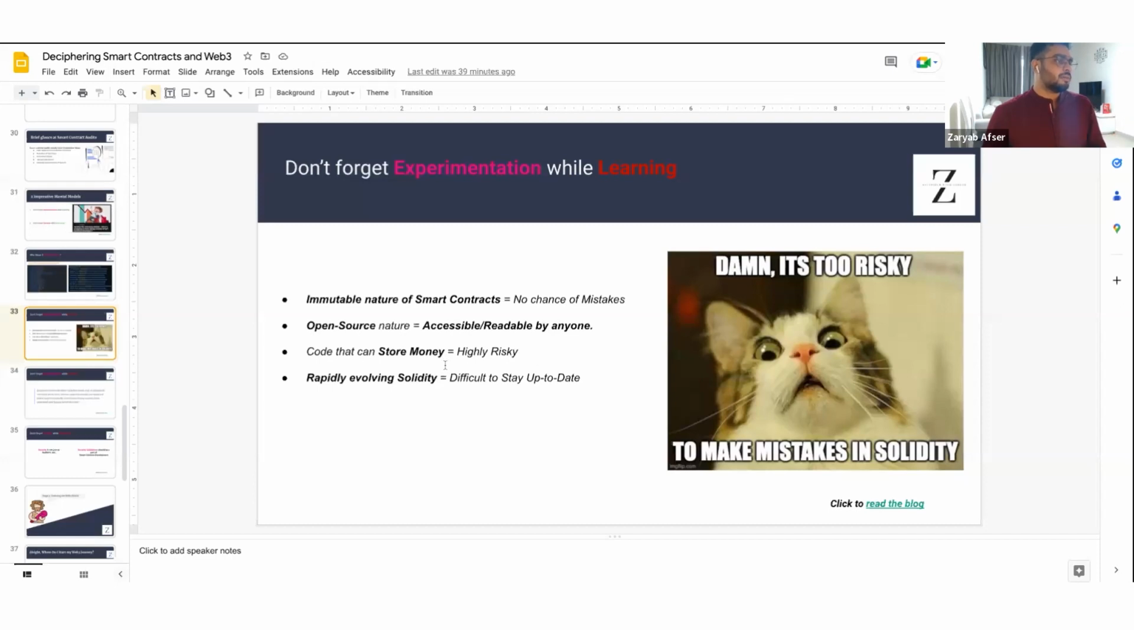The fourth reason was the rapidly evolving Solidity language. Solidity is not stable right now. It's moving on at a very fast pace. It recently launched its version 0.8.19, and it also introduced new features. So it becomes very difficult for developers to stay up to date, right?